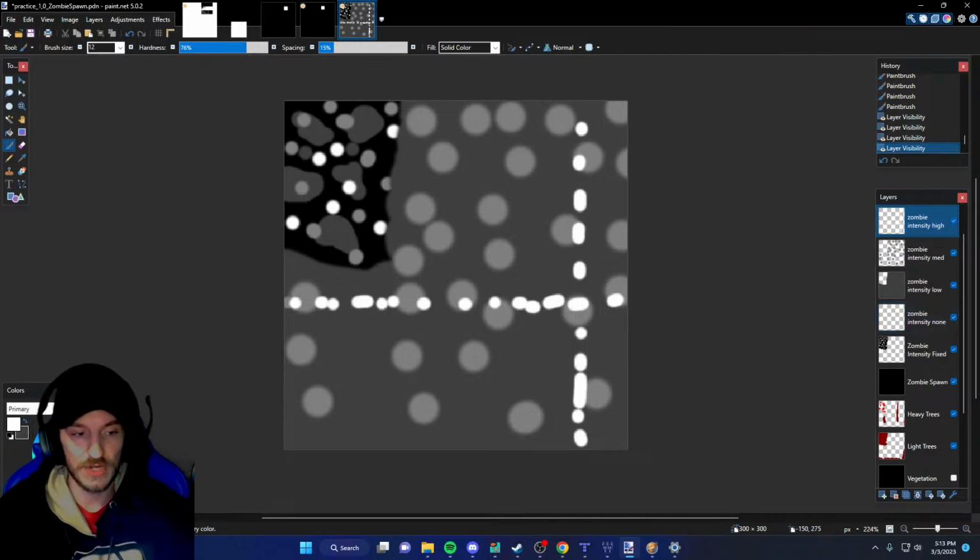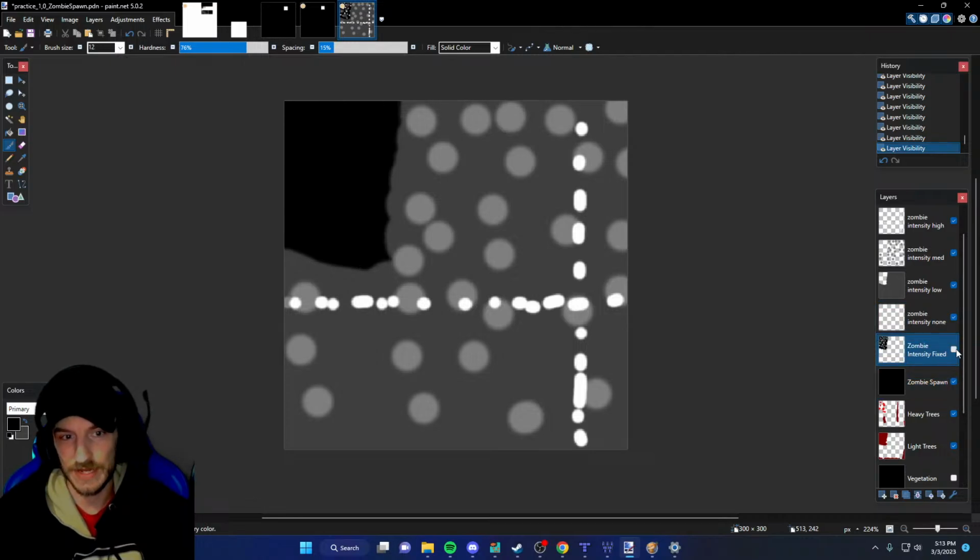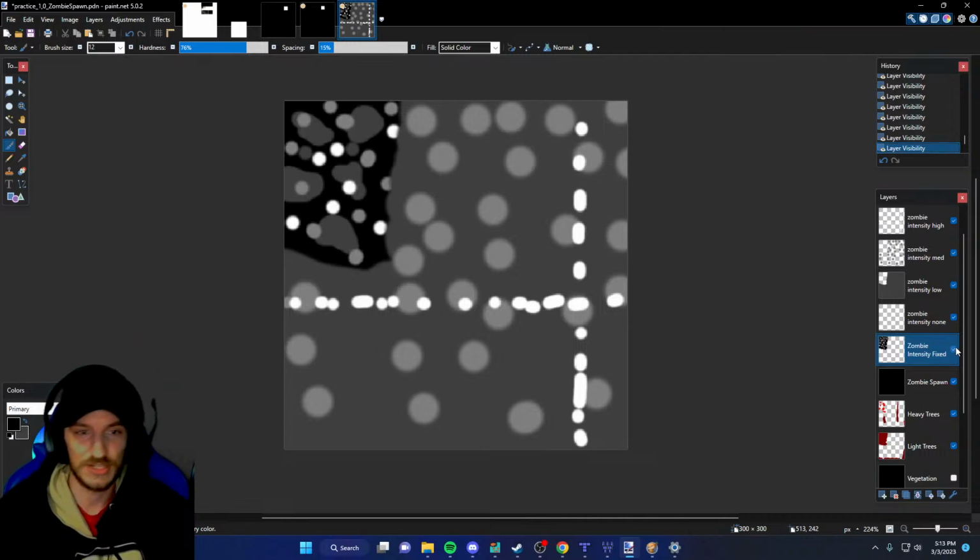You actually don't need to put black down if you make your zombie spawn background completely black. Because right there, there's the difference. It's just the other colors that aren't on there.